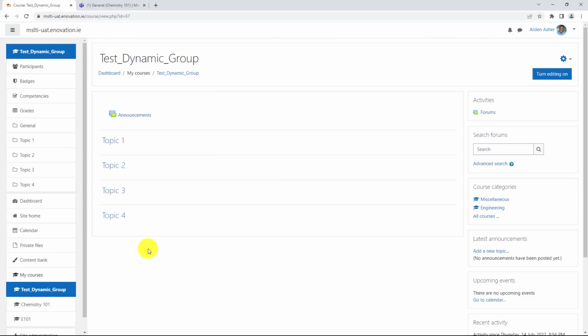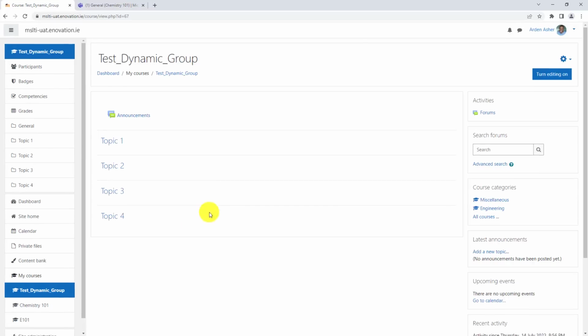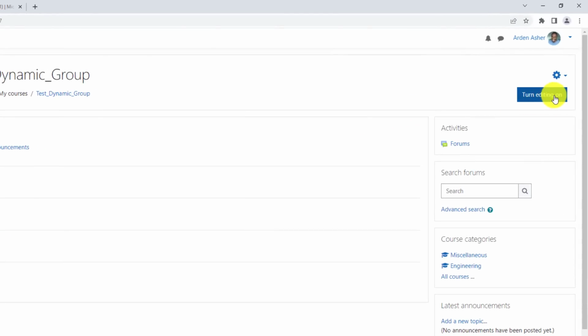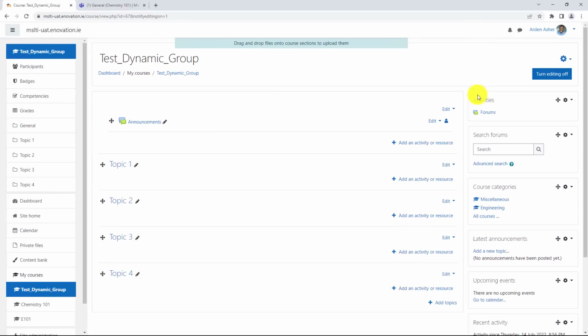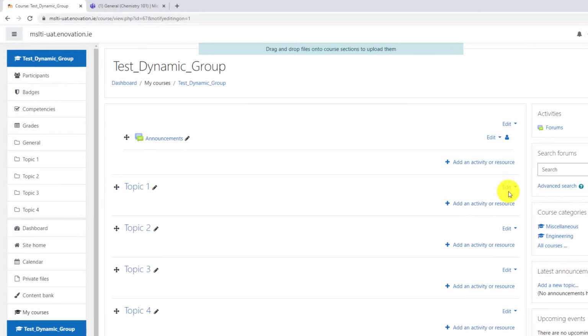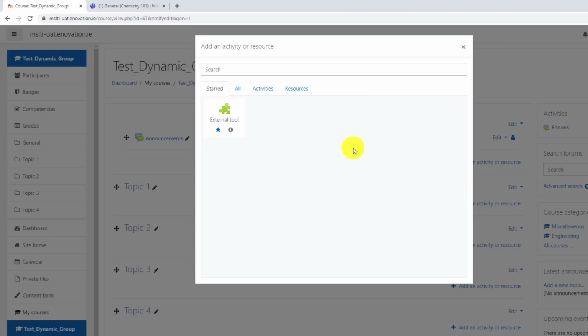I'm here in my course called Test Dynamic Group, and I'm going to add a Class Teams LTI to one of my topics. And next, I'll show meetings after that. So go to the upper right, and you're going to turn editing on. Now I'm going to choose a topic right here, and I'm going to choose Add an Activity or Resource. Click this, and you're going to see External Tool, and we'll click that.